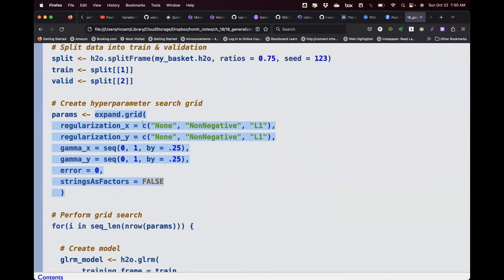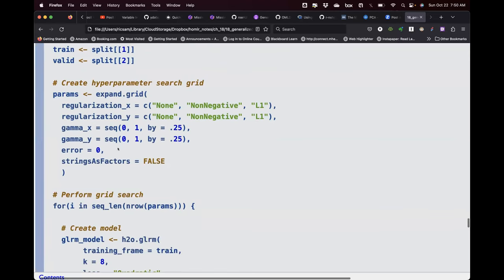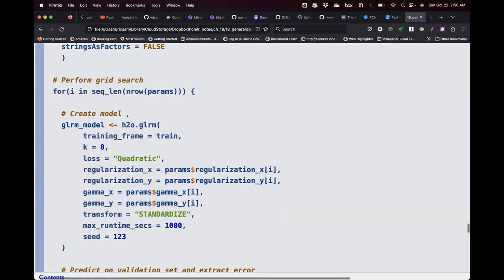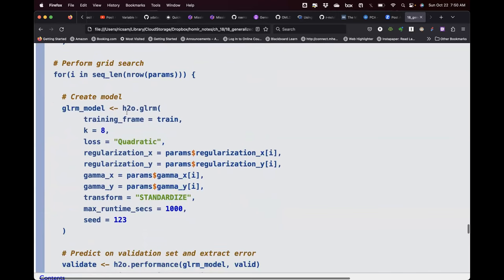We're going to specify that the regularization can be none, non-negative, or L1 lasso regularization. For Y, the same. Then gamma is going to go from 0 to 1 with increments of 0.25, so it's going to be 0, 0.25, 0.5, 0.75, and 1. The same thing for gamma Y, and error equals 0. Then this for loop is the one that is going to do the tuning.